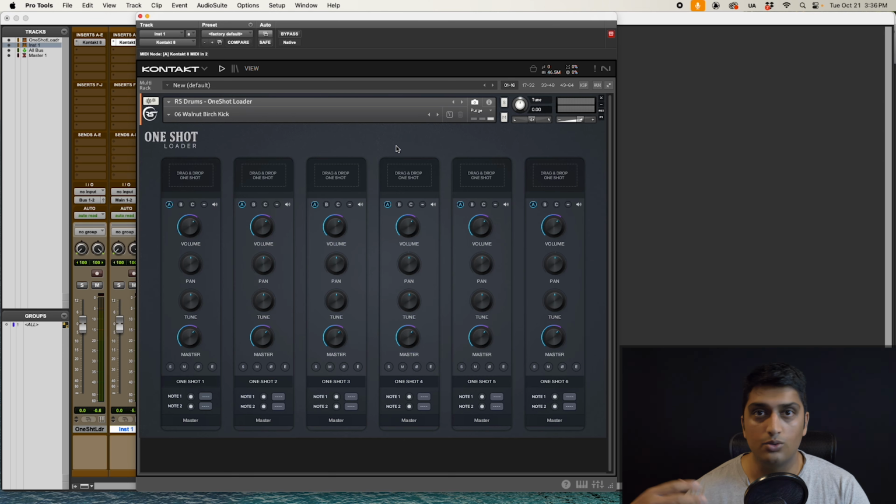Again, just a really simple utility to keep the workflow moving and to have a quick way to layer additional samples. So if you already have OneShot Loader, this is going to be a free update. Just head over to Native Access and make sure you're on the latest version of Native Access. Click update and you are good to go.